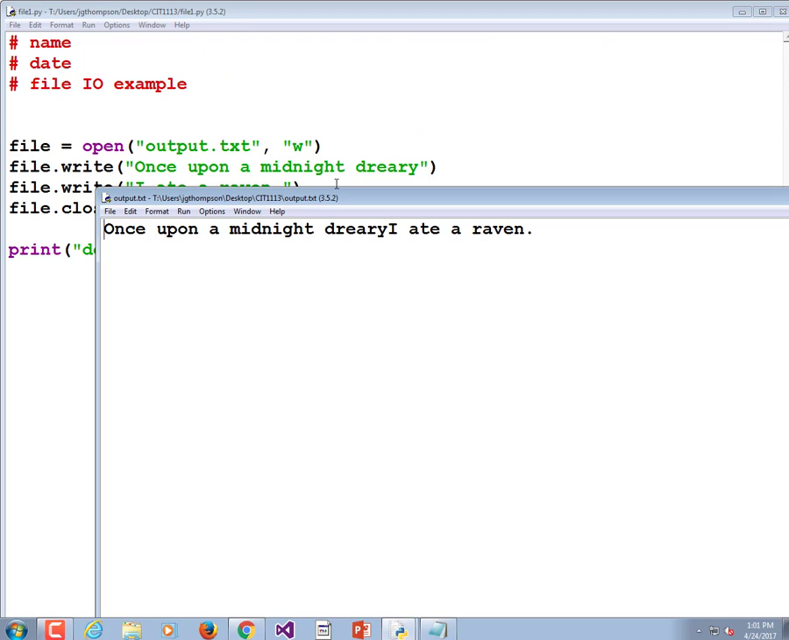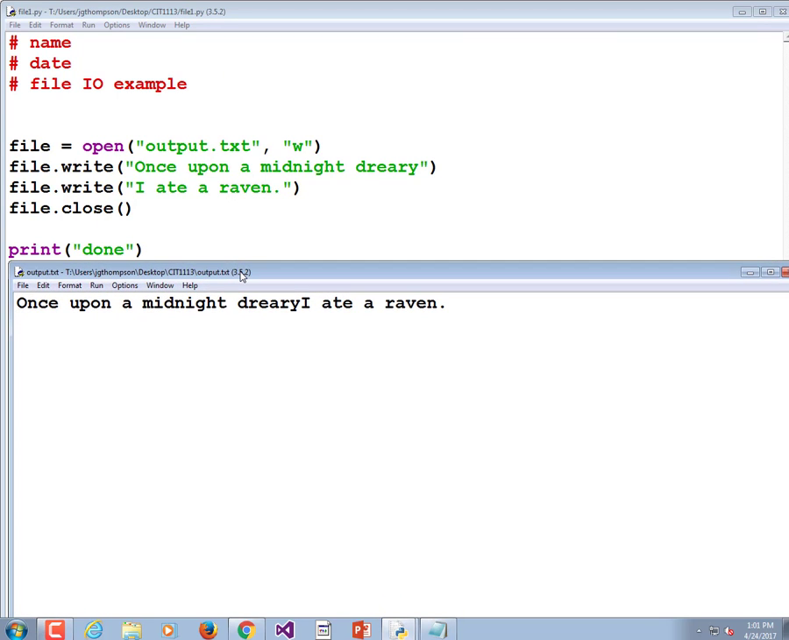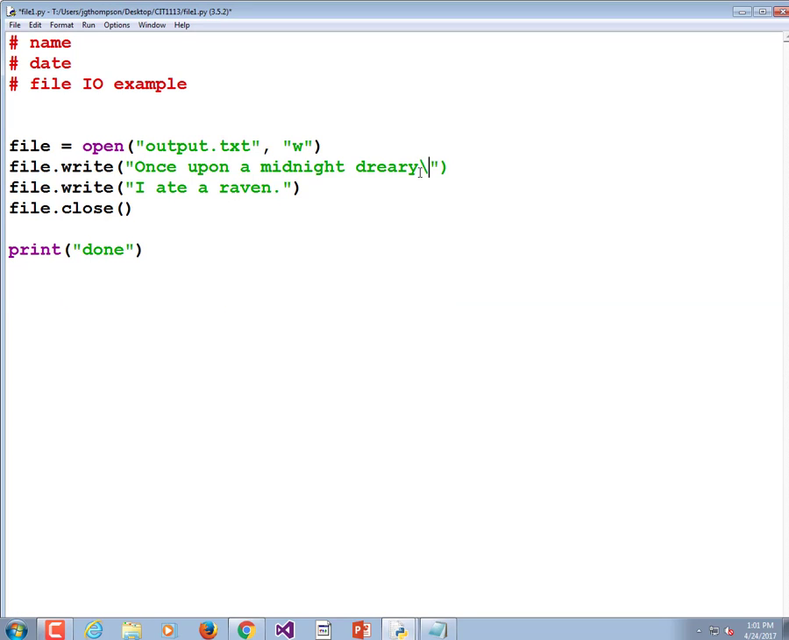If we look at it, it may not look exactly like what I wanted. Once upon a midnight dreary, I ate a raven. Okay, I would have at least liked a space there, but my experience with print would have led me to believe that each one would be on their own line. The write statement, unlike the print statement, does not automatically give you a so-called line feed at the end of each line. So if you want to write a line feed, you have to use the \n character, like that.